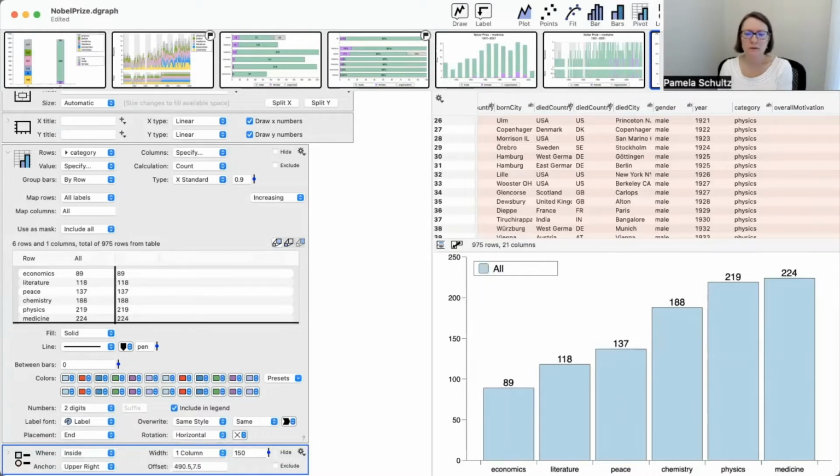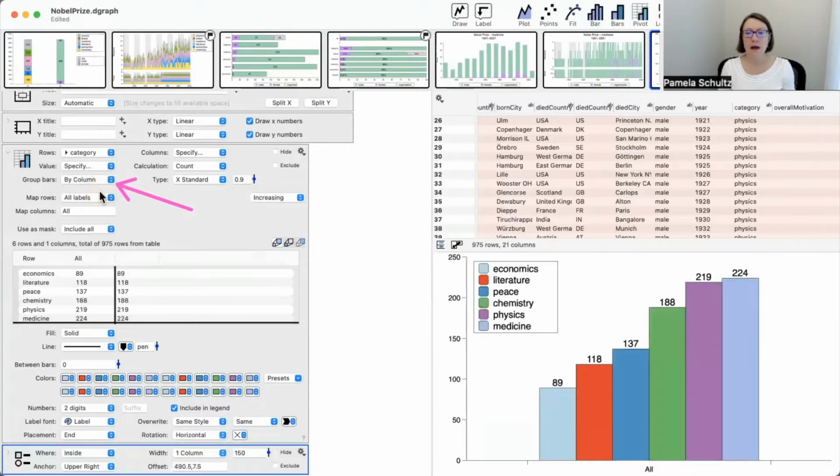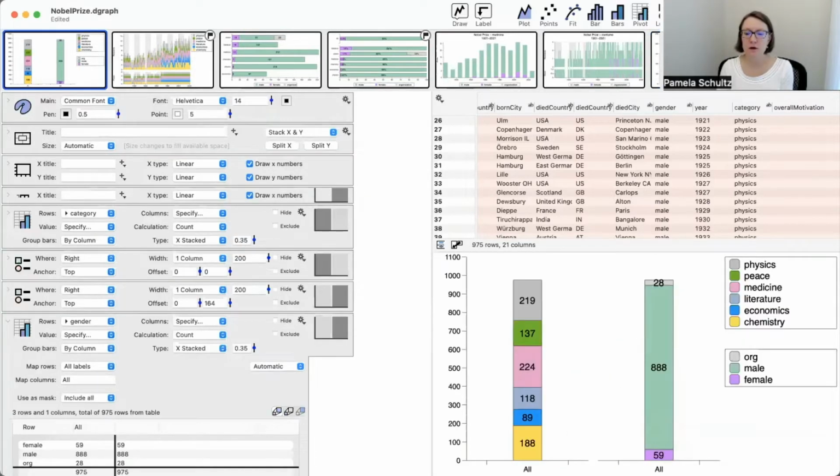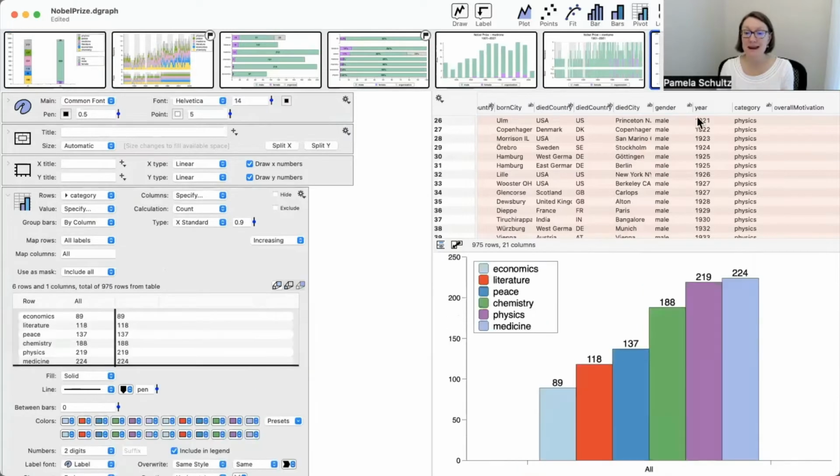The categories are along the axis, not in the legend. To change that, instead of grouping by row, you can group by column. These are all in the same column, so they create one group along the x-axis here. This is what I'm trying to recreate that I have here. You can see it says "all" down at the bottom. So now I have a different color for categories.